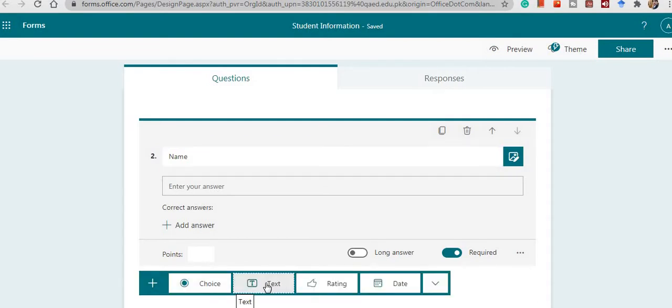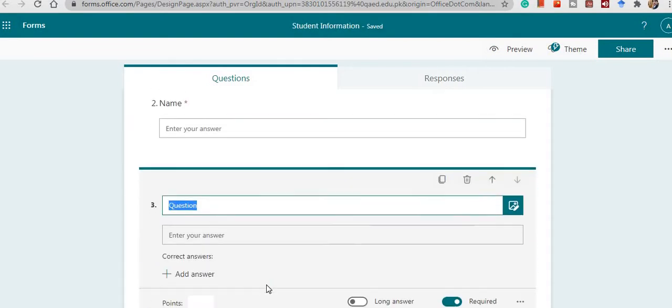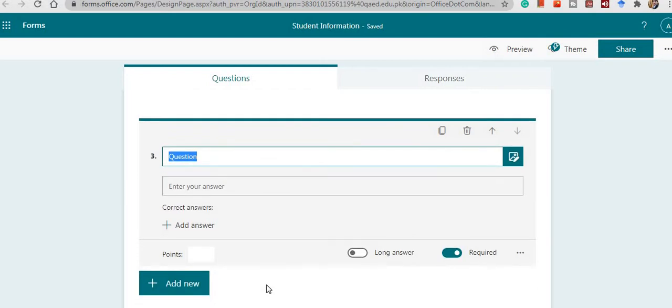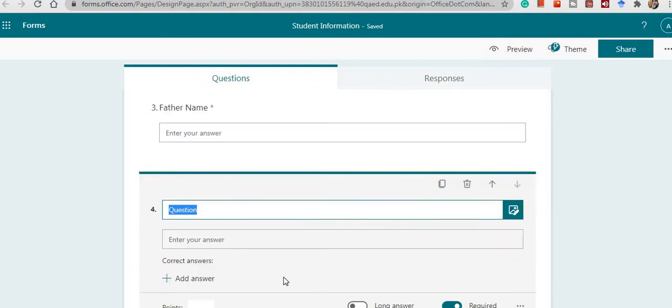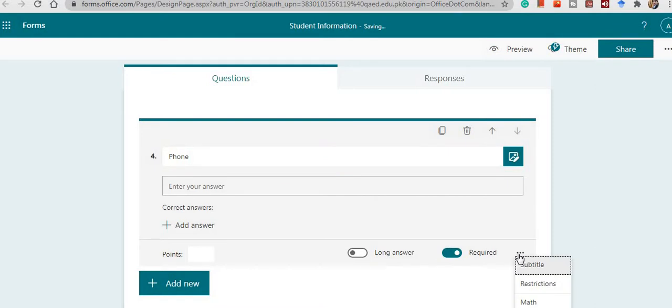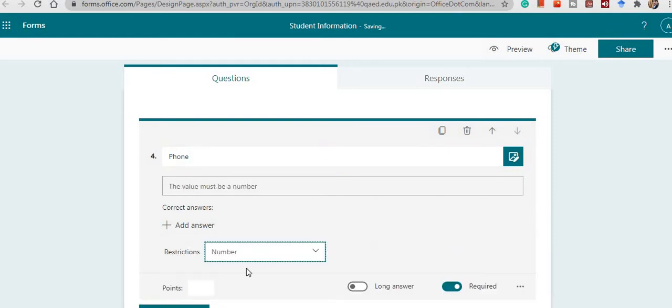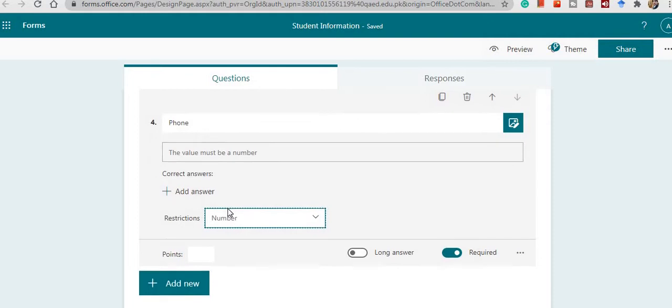Similarly, I am going to click on add text boxes, and I'm going to add the father's name here. In the father's name, similarly, it is required. I'm going further to apply some restriction. For example, it is a phone number, and on the phone number I am going to restrict that only numbers may be entered. So anyone who fills this will not be able to write any alphabet here, they will write only numbers.